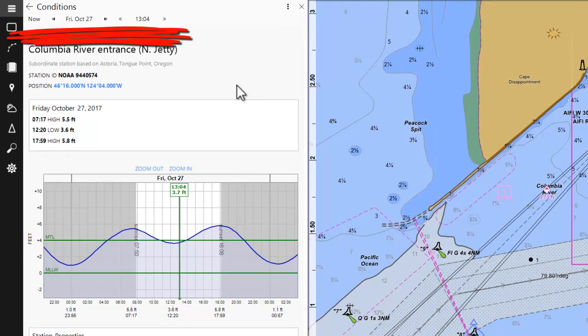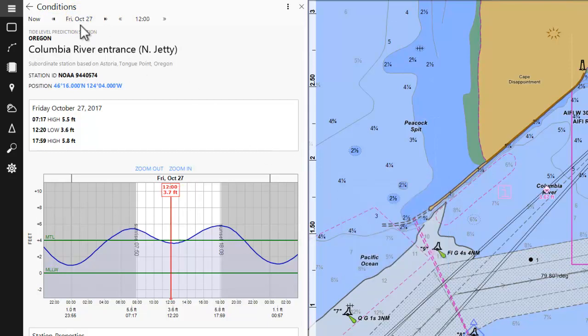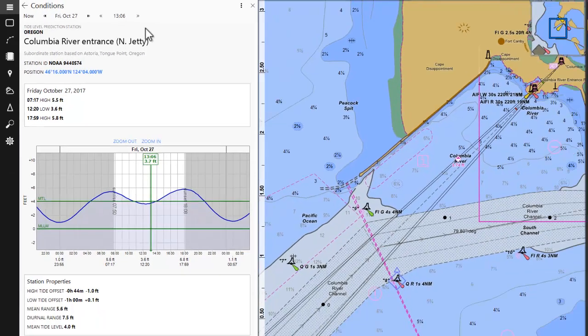The time-changing functions are in the browser toolbar for tide, current, river stages, and graphical weather. The buttons at the top of the panel let you move forward an hour, backwards an hour, forwards a day, backwards a day, a calendar to pick a specific date, or return to now if you're in virtual time. When virtual time is in effect, the browser will indicate that date and time.